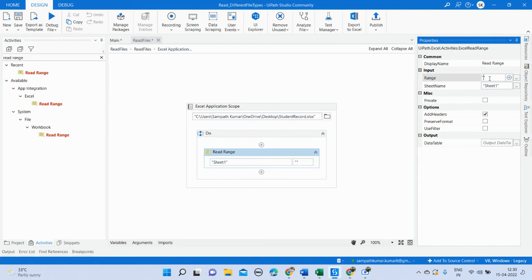What is our range? A1 to F9. So this is our range. And the sheet name we should provide anyway. The sheet name is Sheet1. If there is another name, we need to replace it with that name.